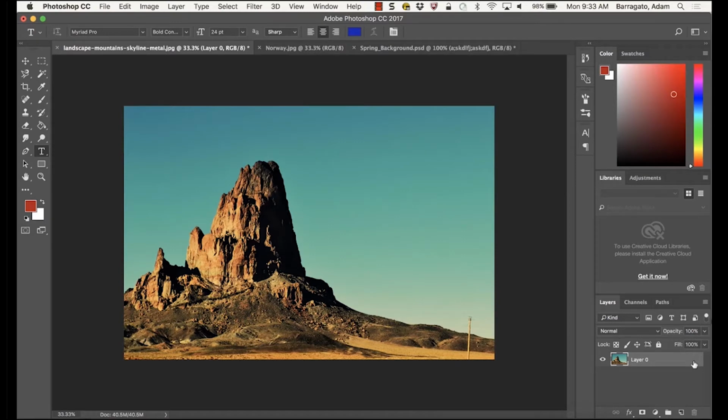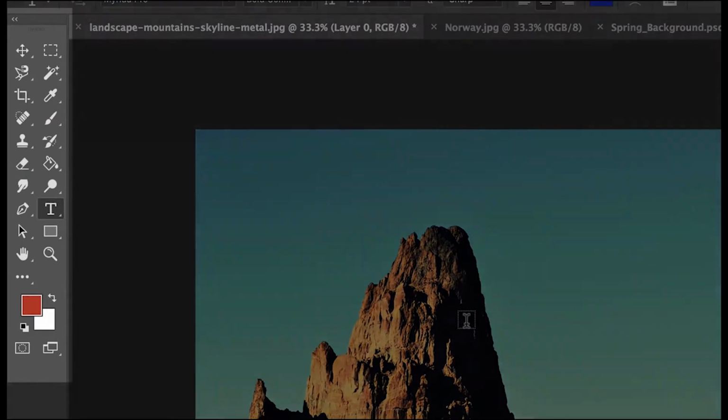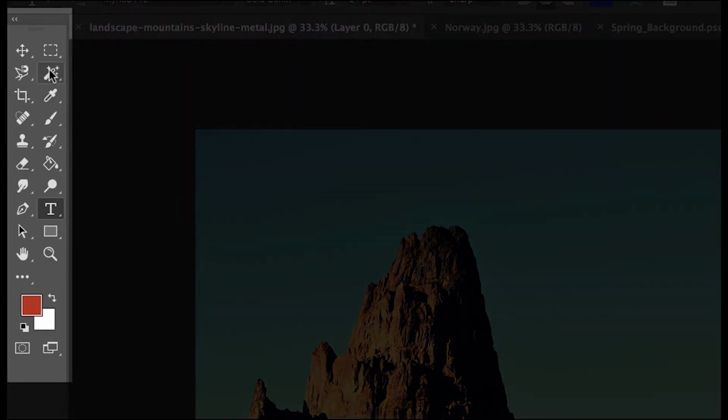There are many different ways you could do this, but the most useful way is to use the Quick Selection tool. To find the Quick Selection tool, go back in your toolbar and find what looks like a wand with stars around it. This is the default tool in this section, which is the Magic Wand tool. But we don't want to use the Magic Wand tool. We want to use the Quick Selection tool.